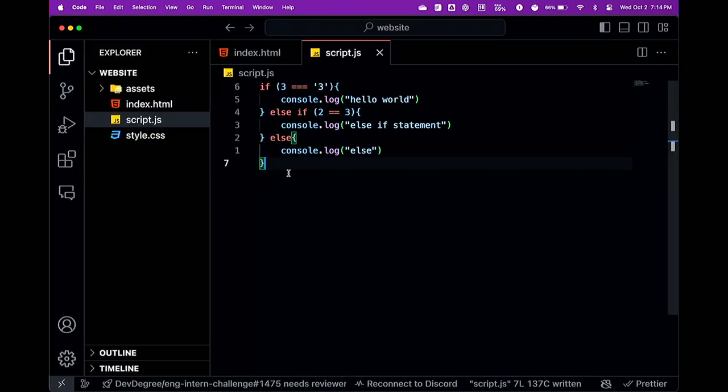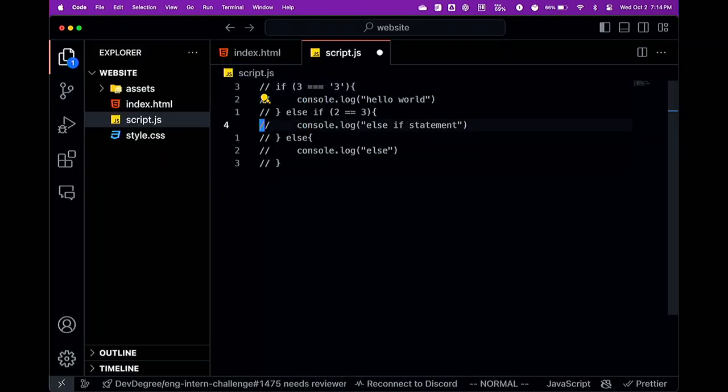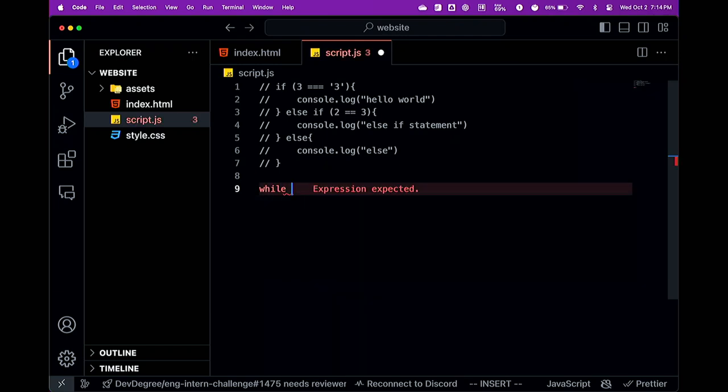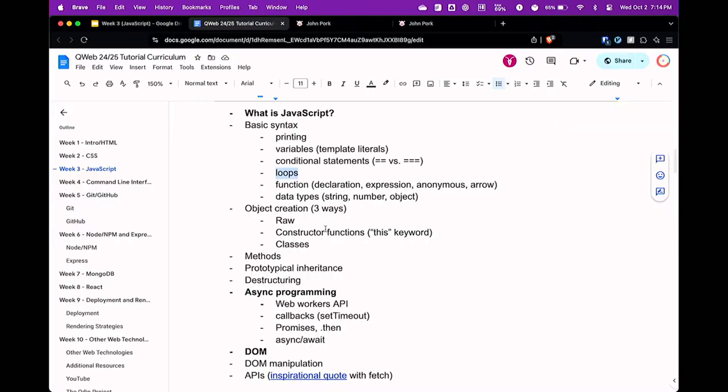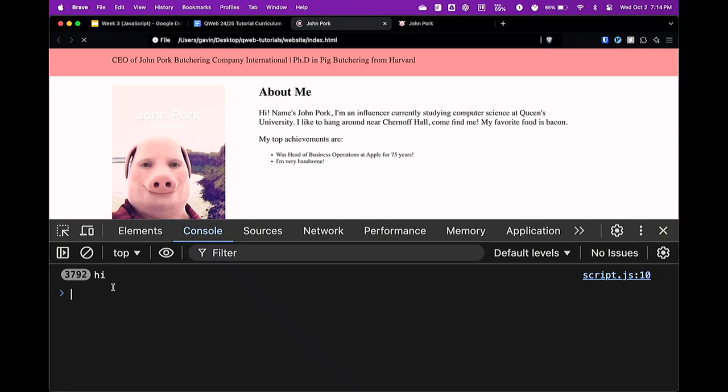Loops are also pretty similar to other languages. So if we do for loops, right? Let's do while loops first. While, and then a condition, right? So let's just do true, just for it to run forever. console.log, hi. Save that. This should print hi forever, right? So if I go back, I refresh, and we have lots of highs.